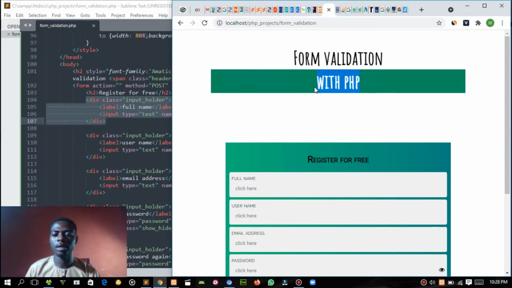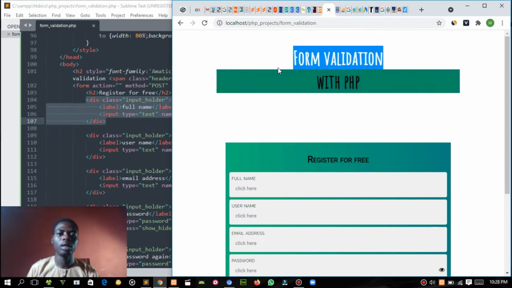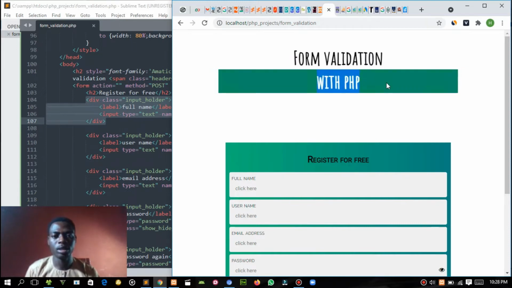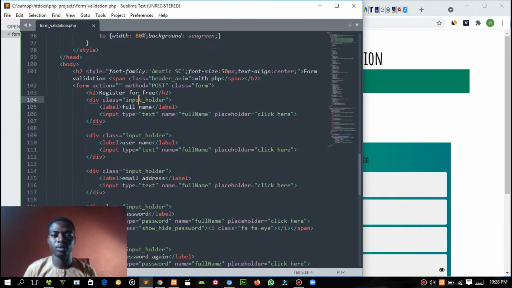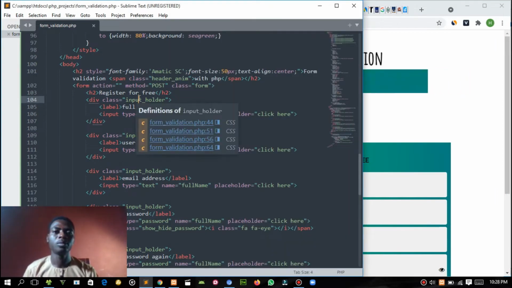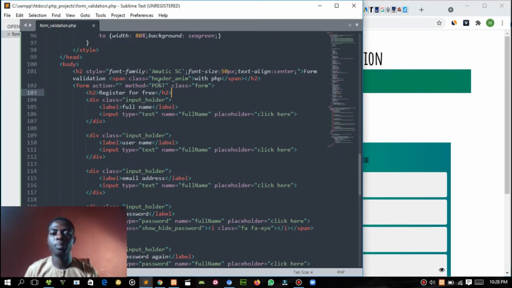Yes, so welcome back. As I have said earlier, we are going to be talking about how to validate a form with PHP. In detail, there are two ways in which someone can validate a form. It's either by using the post method or by using the get method. So I'll explain them in detail.